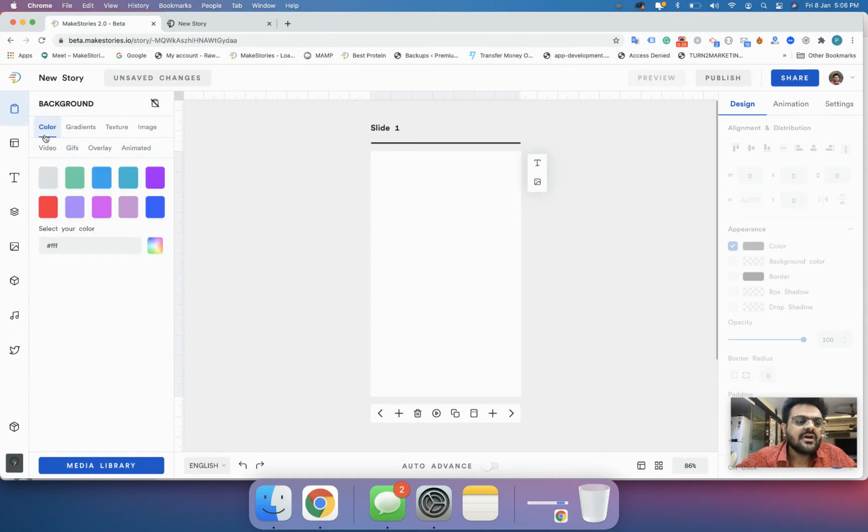With MakeStories, you have 8 different types of backgrounds which you can use. And out of these, in this lesson, we will learn about how to use color, gradients, texture, and images as a background for your web story. So let's start with the colors.